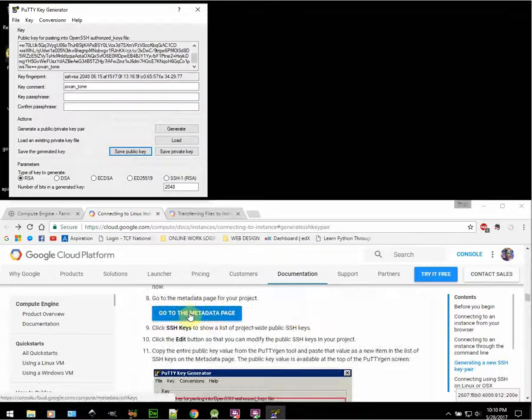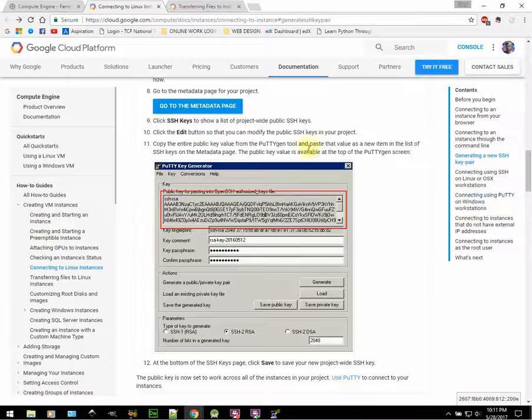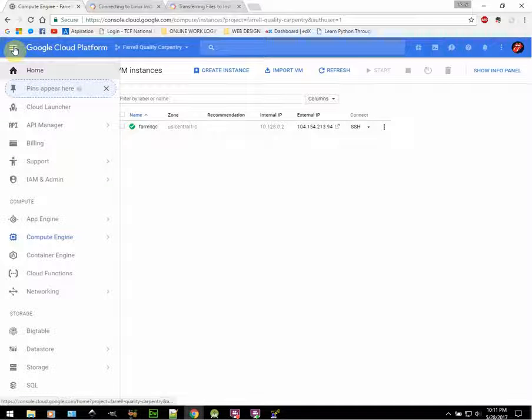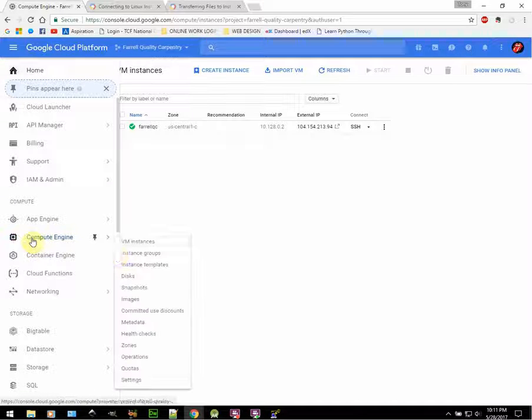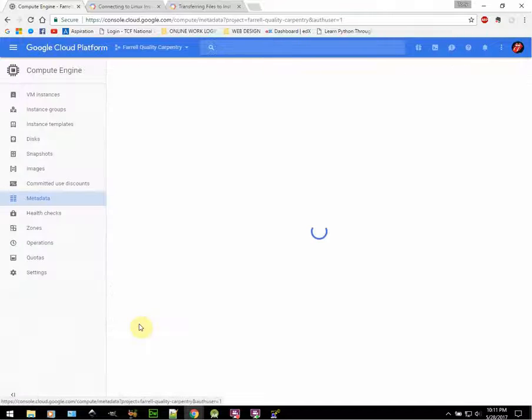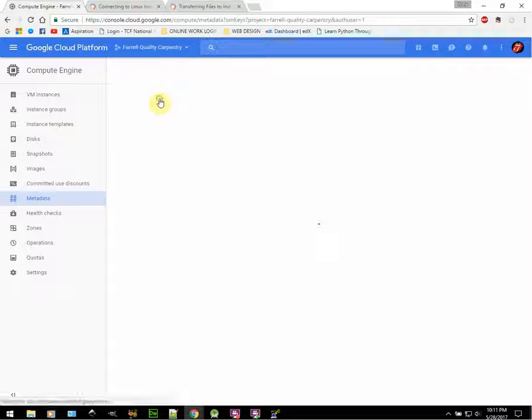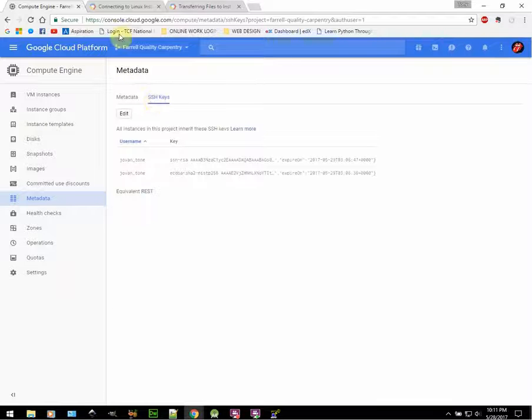Okay, so go to the metadata page for our project. Alright, I'm gonna maximize this. So what we're gonna do now, where you can find that, we're still in our Compute Engine. If you guys remember, you pick this menu, Compute Engine. Down here is metadata. So we're gonna pick that. We're gonna pick SSH keys.